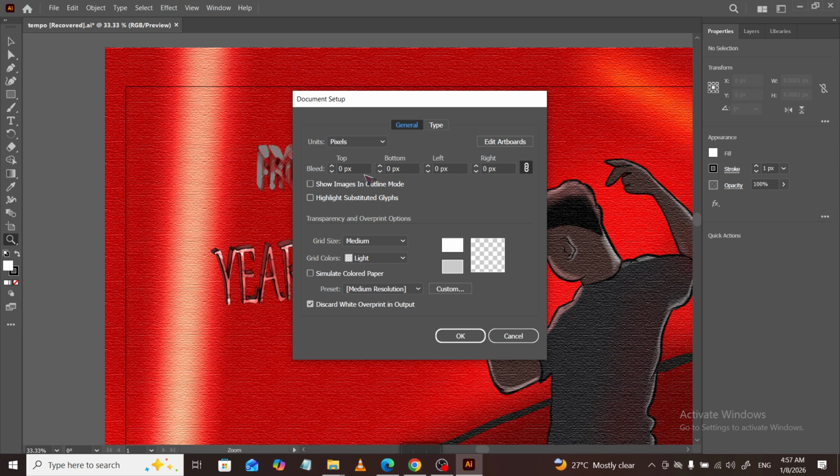If the fields are linked, typing 0 once will populate all four sides. If they're not linked, simply enter 0 in each field. Keep an eye on the unit of measurement displayed next to the fields, whether it's inches, points, or millimeters, just so you know exactly what you're changing. 0 means 0 in any unit, but it's good practice to stay aware of units when working in print.